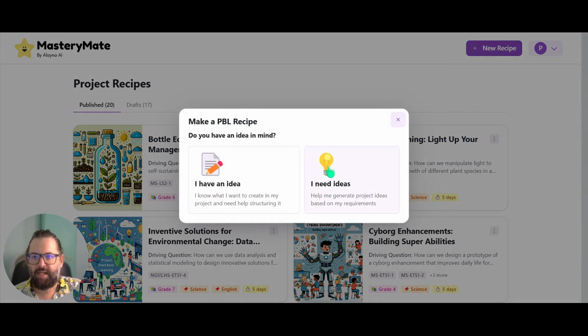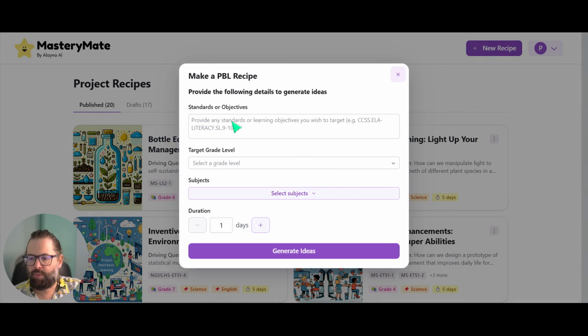The second part is I need ideas. This is a good place to start if you have a standard or some learning objectives you're wishing to turn into a project, or if you just wish to find out what kind of projects you can do. There's many benefits with this one. So I'd like to give you a little example.